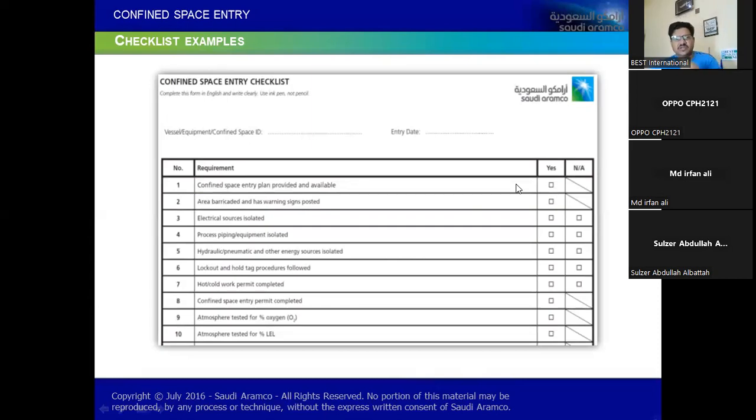Like Mr. Irfan, you mentioned you have a confined space checklist. So you can compare it with Aramco's checklist. Or you have more points, maybe. That means a much better and deeper system compared to Aramco. Or maybe Aramco has a better approach. So you can benchmark accordingly, after comparing the complete system.